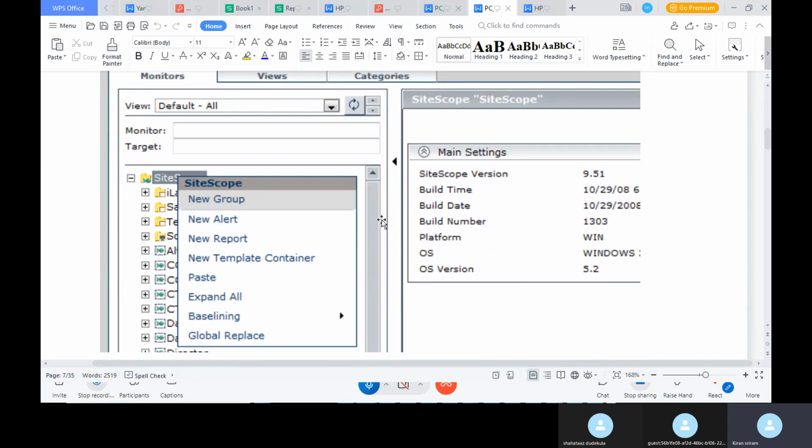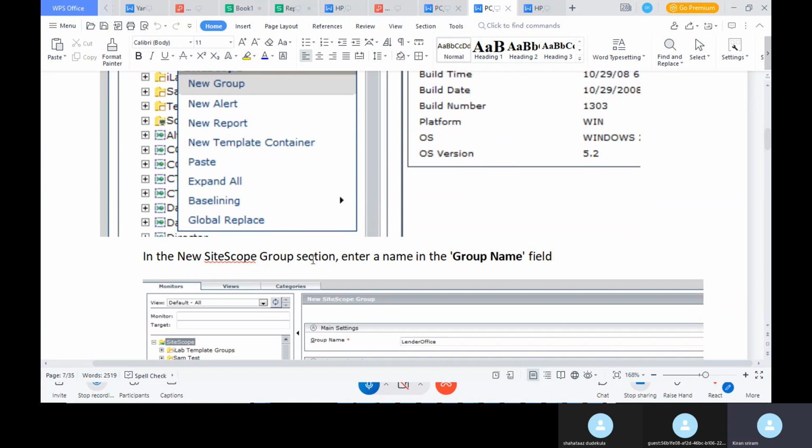Say here we are creating a new group, and after that, in the Sitescope group section, enter a group name. For the Sitescope group name, you can give whatever you like, such as your project name, something related to your project.